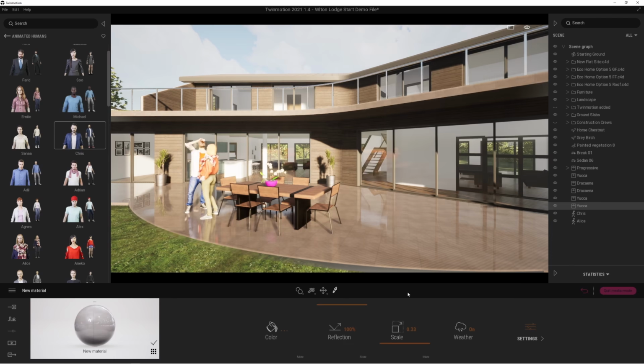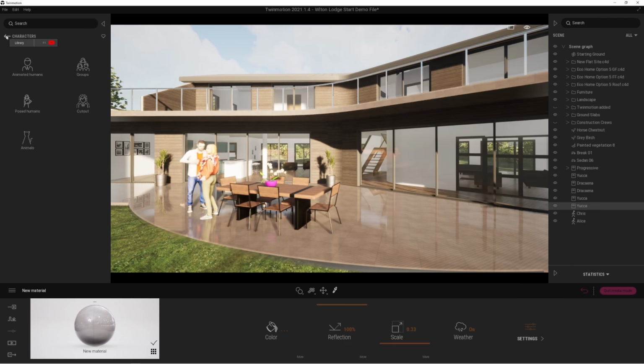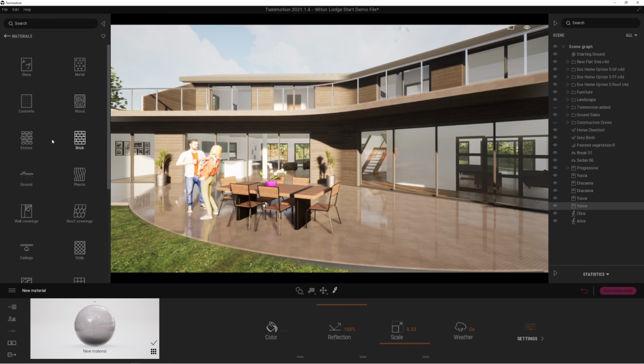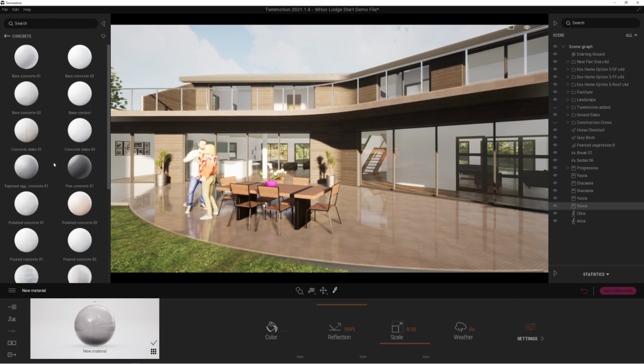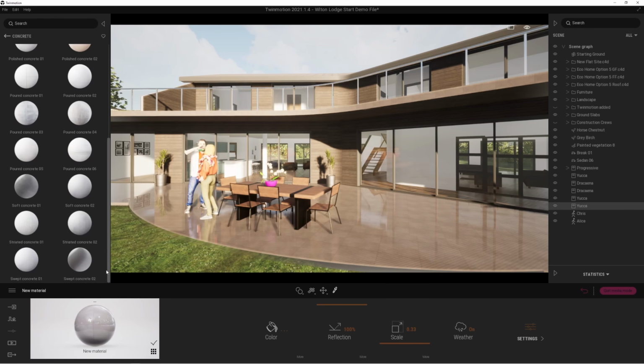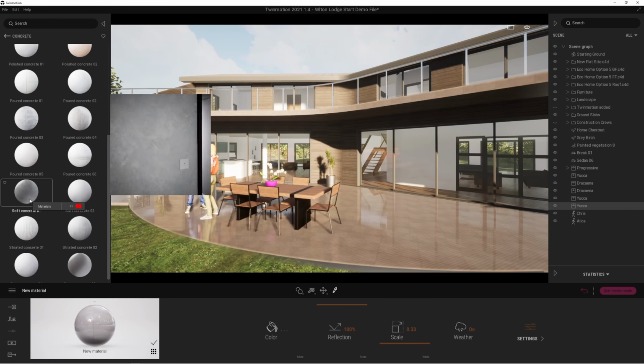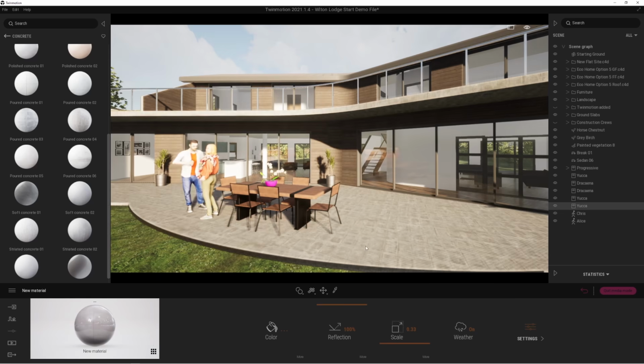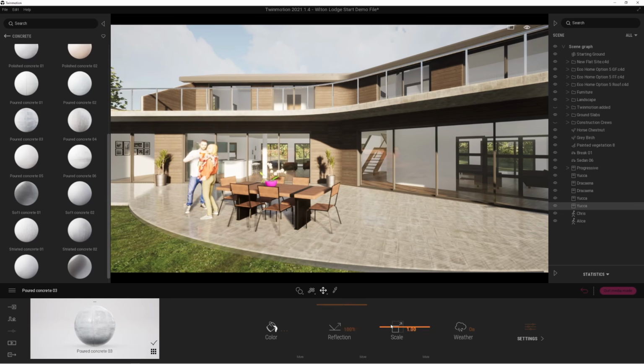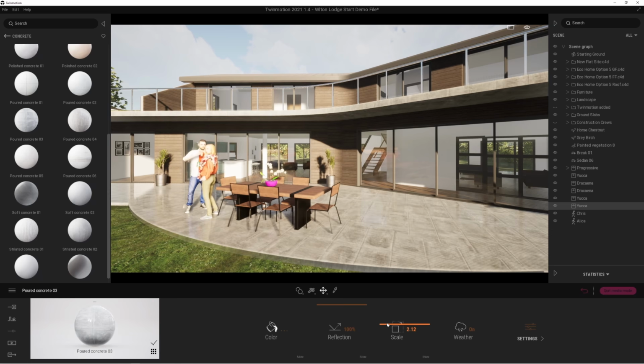But of course, if I really wanted to, I could just go back to my materials and choose something a bit different altogether. Let's go for some concrete, see if there's any nice tiles in here. I'll just try something out, see how it looks. Poured concrete, let's make it a bit more reflective, and I can change the scale of that as well.